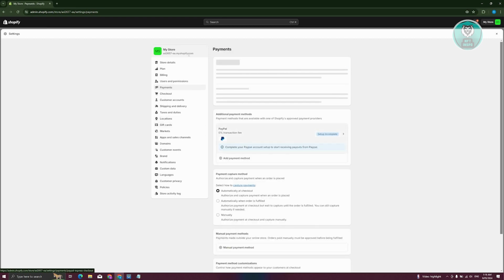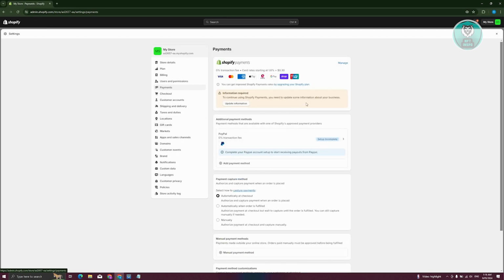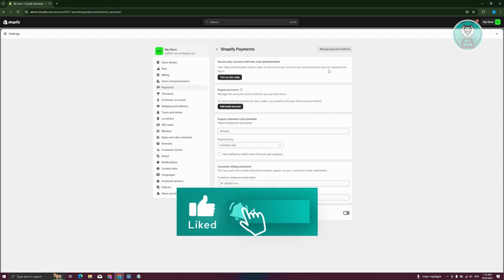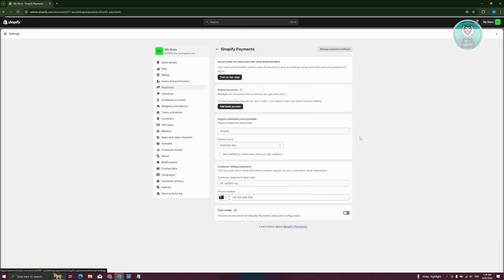Now, by default, you should be able to see Shopify payments here or any payment method that you've added on your account. In this case, usually at the top right, you should see the manage button. Let's go ahead and click on it. Now from here, what we need to do next is click on manage payment methods.